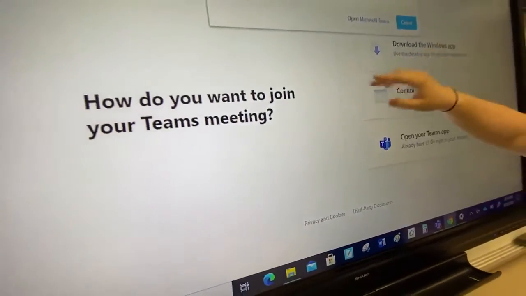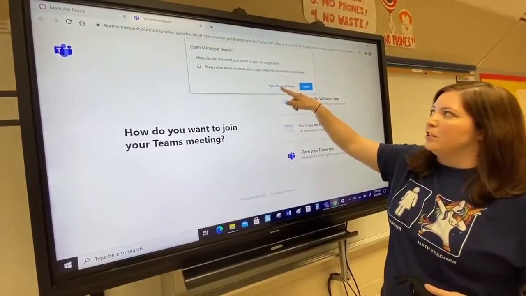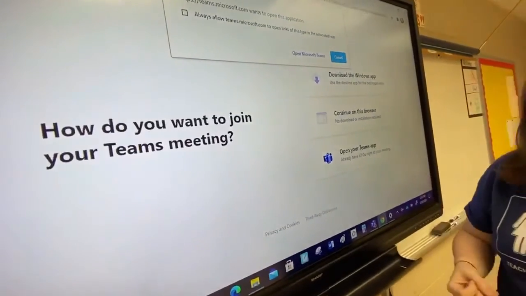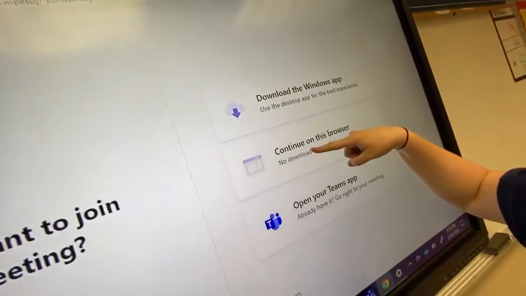Now again, like Mr. Bonilla said, every class is going to look a little bit differently, but we're going to click this button right here that says Join Live Class. And when we do that, now if you have the Microsoft Teams app already installed on your computer, you can just click Open Microsoft Teams and it will automatically sign you in. If you don't, it's no big deal. We're going to hit Cancel here, and then we're going to click Continue on this browser.